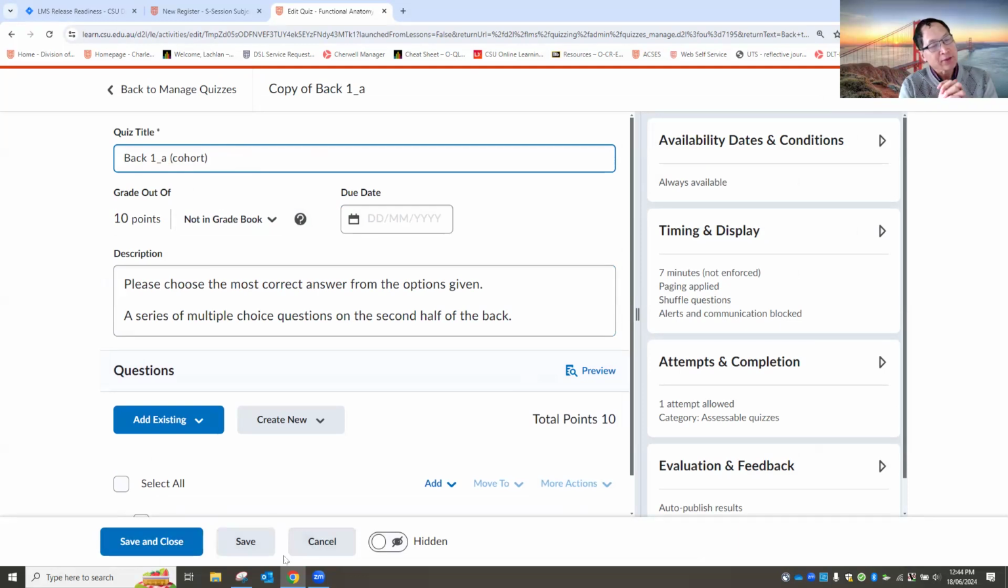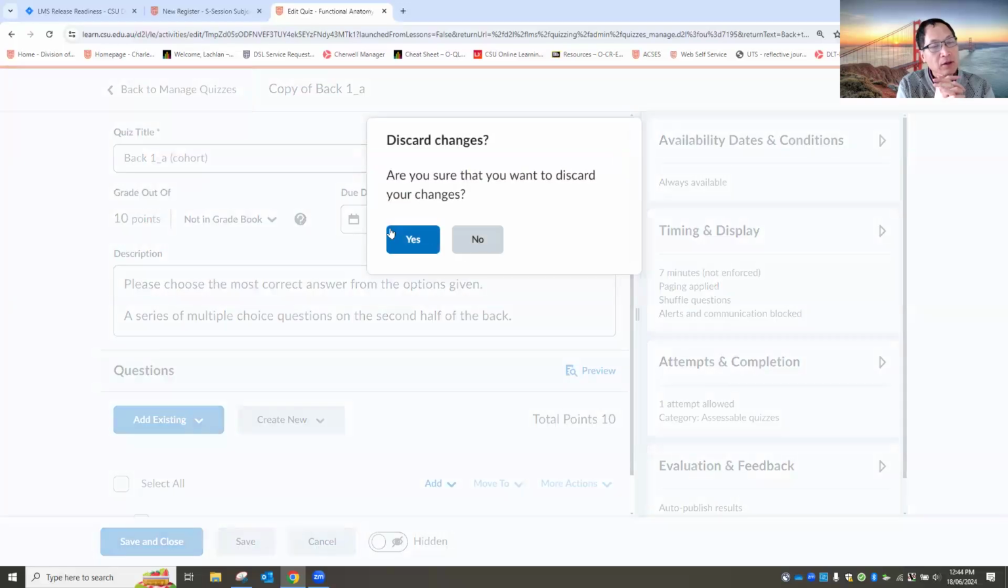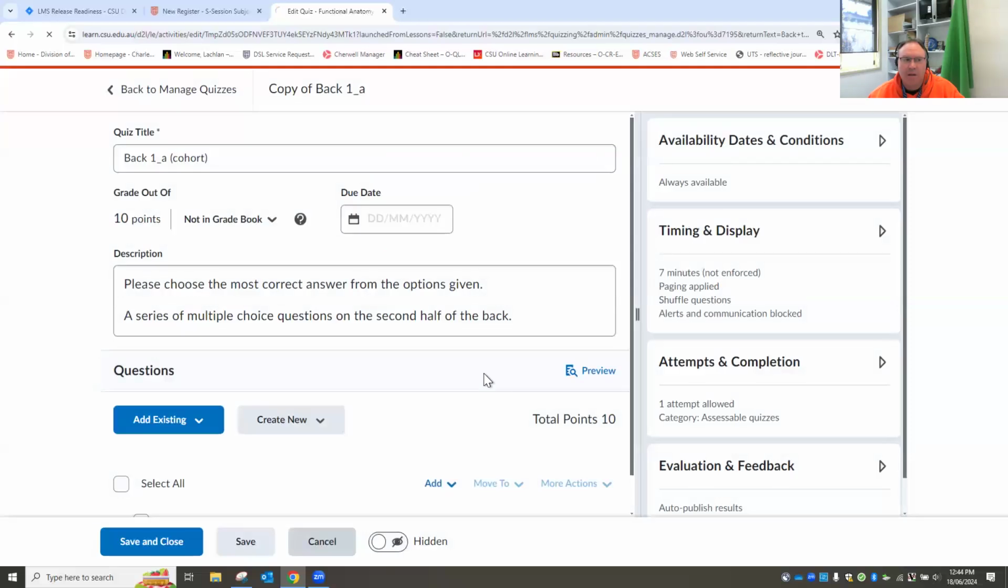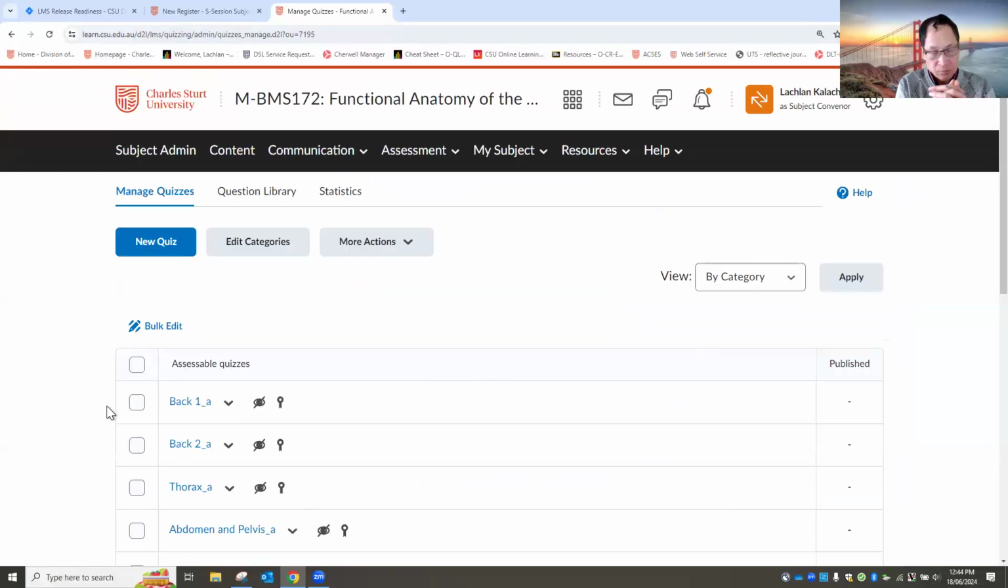So why didn't we duplicate if they're doing the same thing? Because they're each going to have their own separate column in the grade book, Sean. Oh, okay. That's the reason. And ultimately we have to join the assessments to their individual gradebook columns. Okay. So you need to have a version of these available for each cohort.